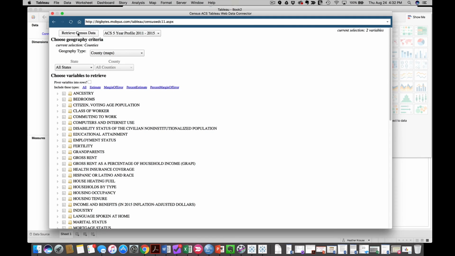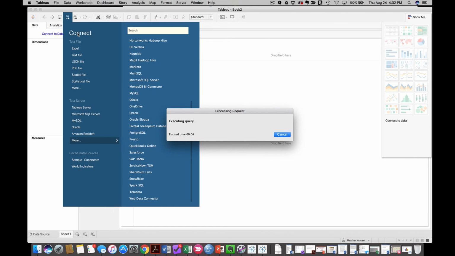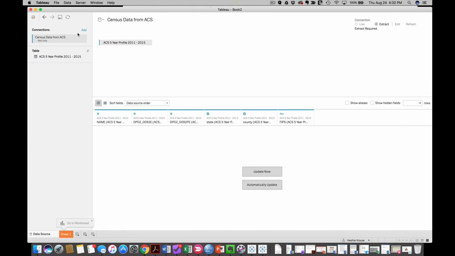So here's the button, upper left, retrieve census data. And now the magic is happening. It's executing our query. So now the fine people who have created this web data connector have made it that easy to get American Community Survey data into Tableau. That is a web data connector.